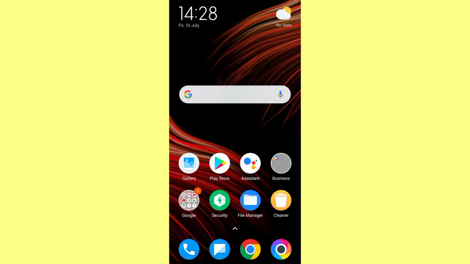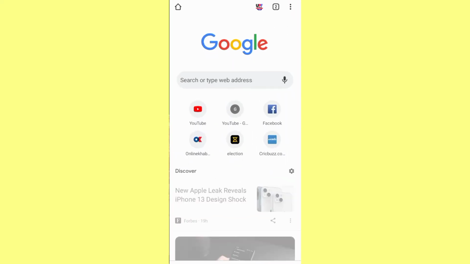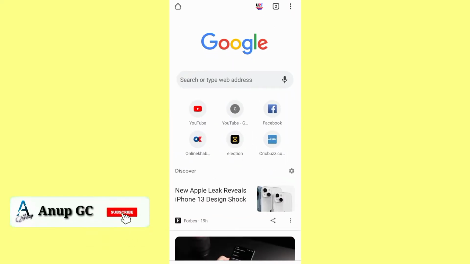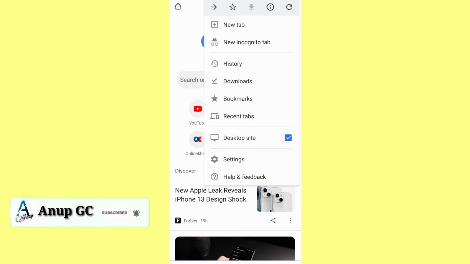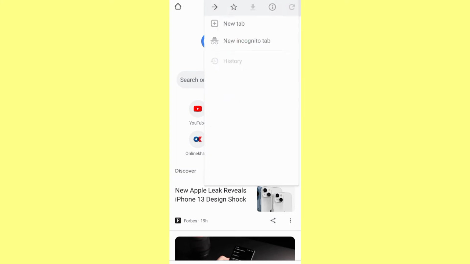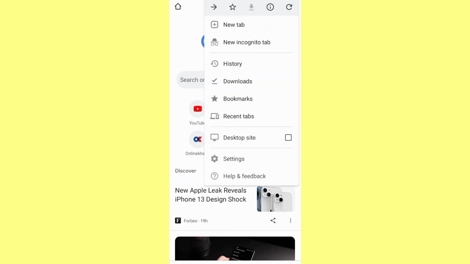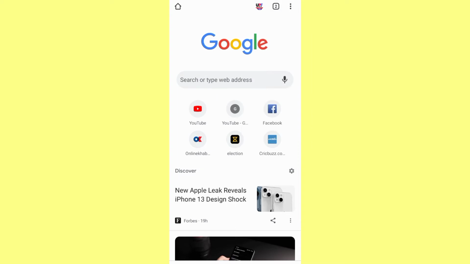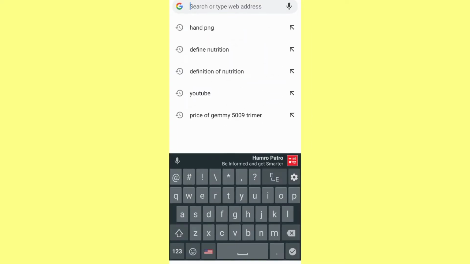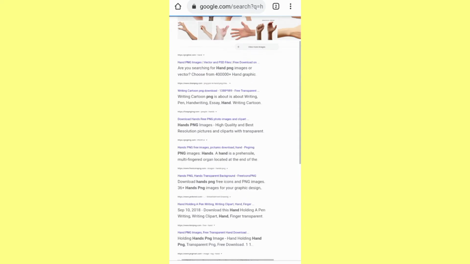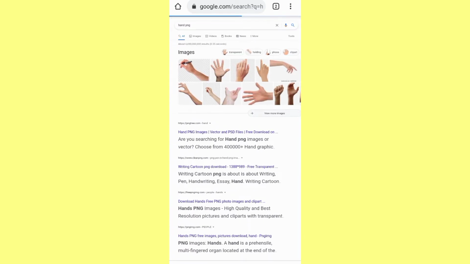So let's begin. First you have to open Google Chrome, and then you have to check whether the desktop site is on or not. Look here, it is mentioned desktop site. You have to turn it on and then click here, type hand PNG, and search it. And then here you can see images. You have to click here.